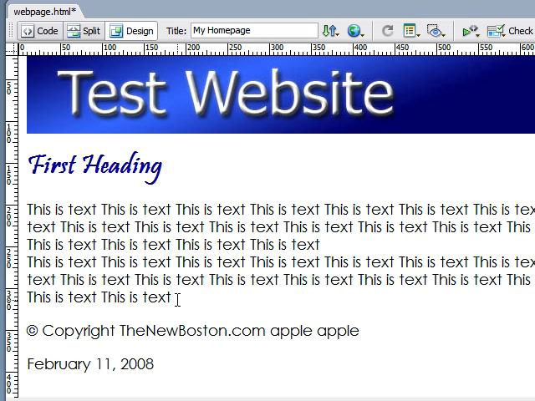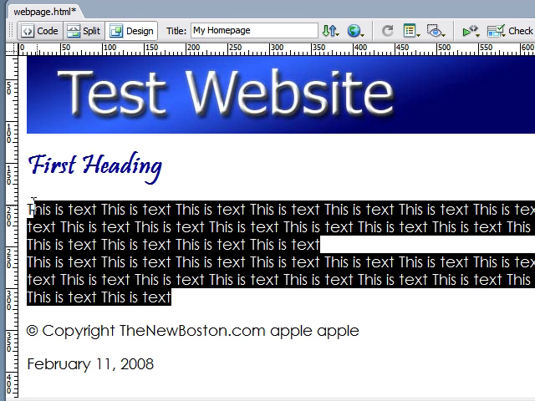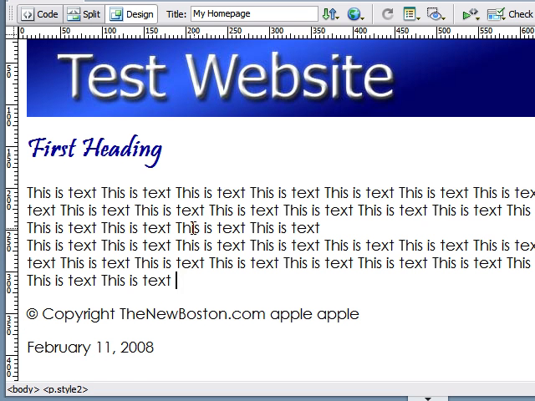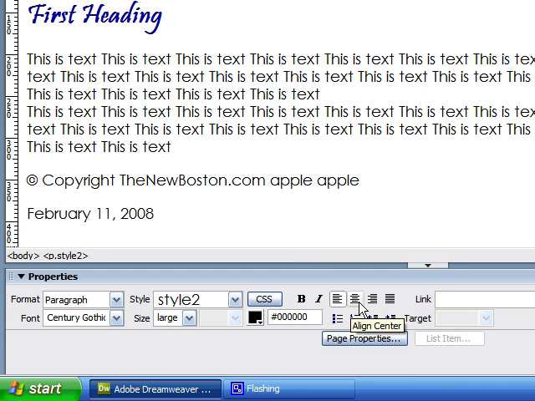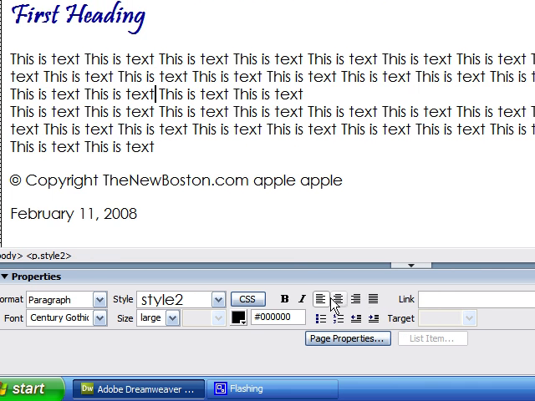Now you can do this in two ways. Say you want to align this paragraph right here. You could either select the entire paragraph or portion you want to align, or just place your cursor right in the middle of the paragraph. You can click any of these buttons right down here. These are your align buttons.